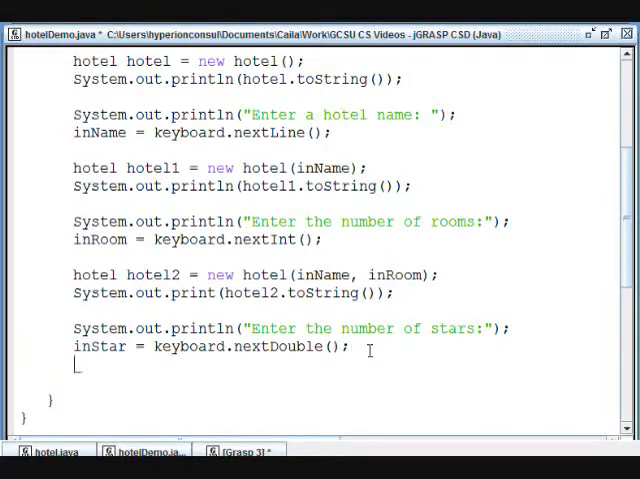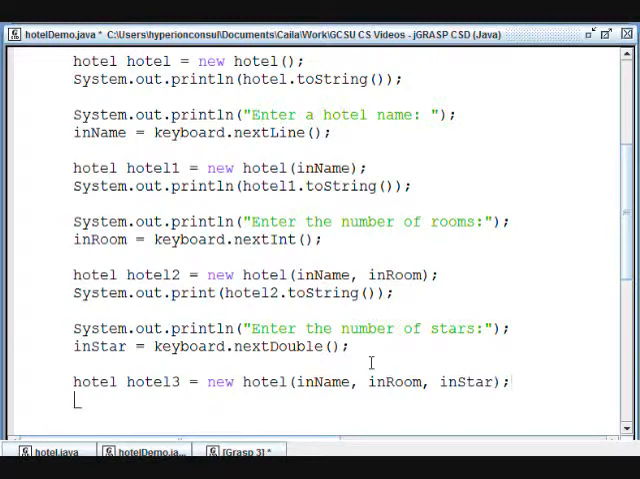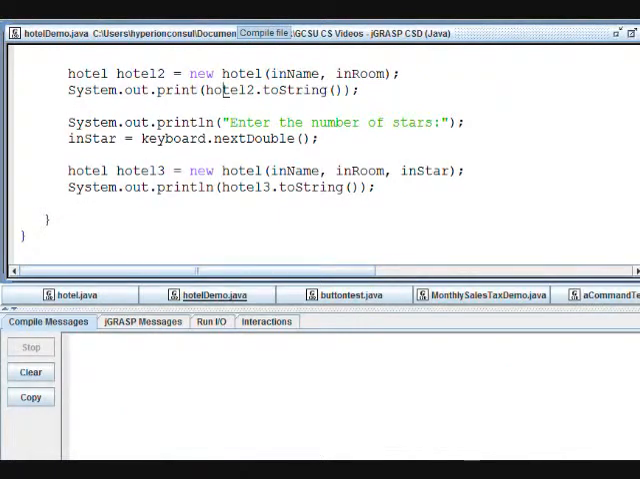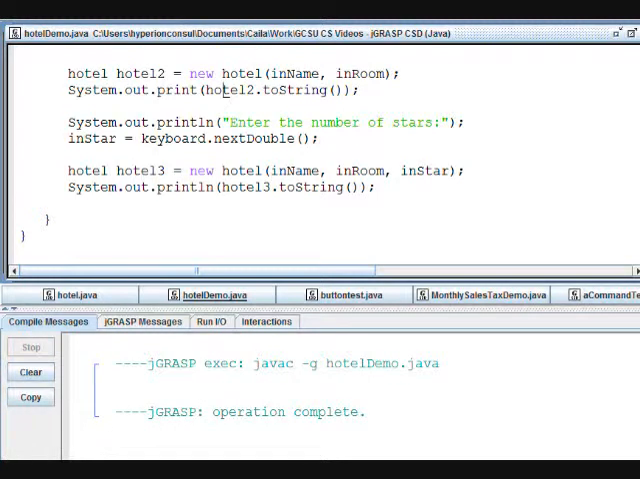And now we'll call our descriptive constructor by making a fourth Hotel object. And we'll pass to it name, room, and star. And that way we can also see that the descriptive constructor also works with the toString method. And now we're going to compile HotelDemo.java. And then we're going to run it to test all of our constructors.